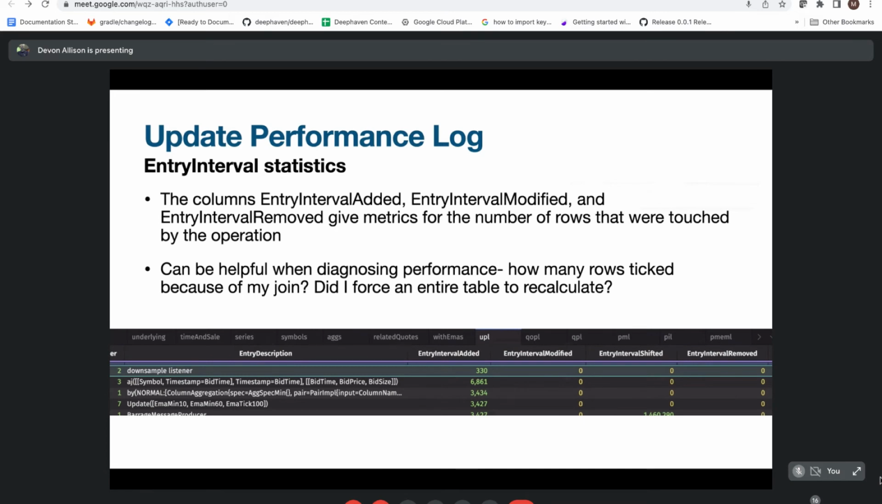The update performance log also has some other columns. These are the entry interval added, modified, shifted, and removed. This tells you how many rows in the interval changed. In this example, we had 330 rows added to our plot, and that's how many rows we had to recalculate to create that plot.